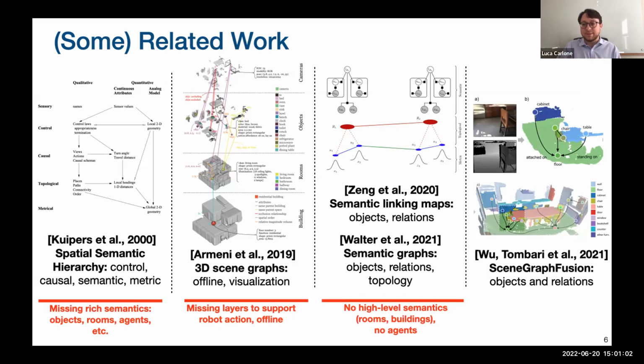And finally, we've seen today the excellent work from the group of Federico and collaborators, which also targets real-time construction of scene graphs, but is focusing on objects and relations. And in a sense, our work is very complementary to theirs, in that we focus on somewhat simpler relations, but at the same time, we put more emphasis on the construction of rooms, buildings, and reconstructing the topology of the environment for robot navigation.